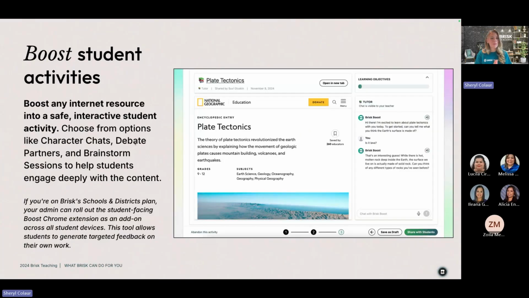Boost. So I mentioned Brisk was originally started to be a teaching assistant to help you do many of those teacher tasks, but do them faster. And so Boost was created to put AI into the hands of students so that we have this interaction for more of an engagement in a digital workspace, if you will. So this can be your character chats, debates. You can also do inquiry-based activities, brainstorming. But what I see it used as for the most part is a tutoring scenario.